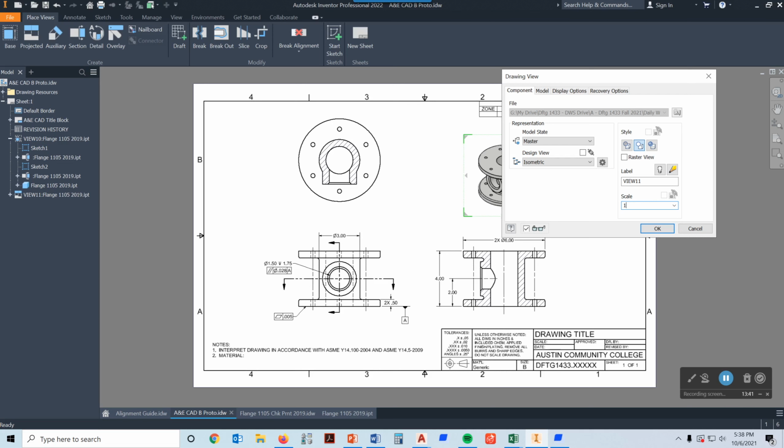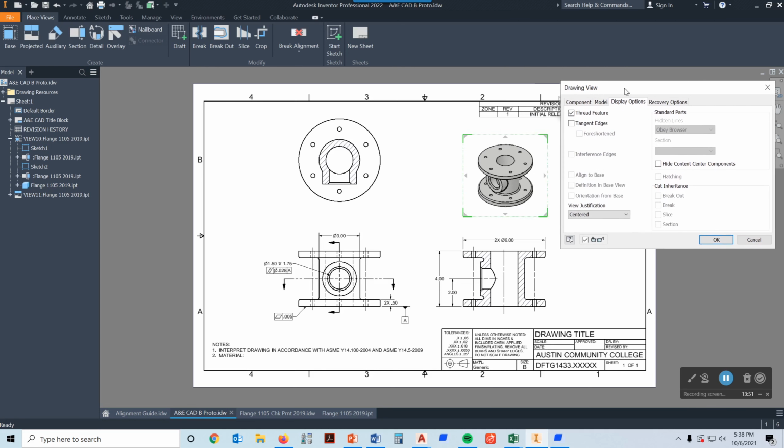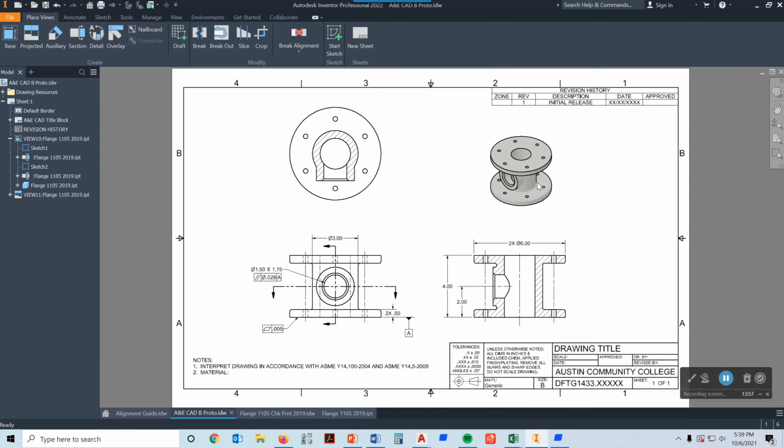Let's see what we do. 1 = 3 for our scale. I want it to be shaded, and under display I want to turn off the tangent edges. So we're going to turn off some of these extra lines we have in here, and I'll pick OK. And that's what I want this to look like. And I'll come back later and add a note that says the scale is 1:3, or I'll put a note down here saying that my isometric scale is 1:3.